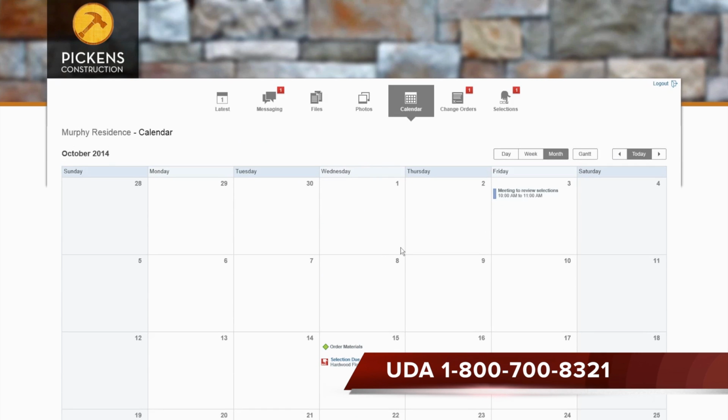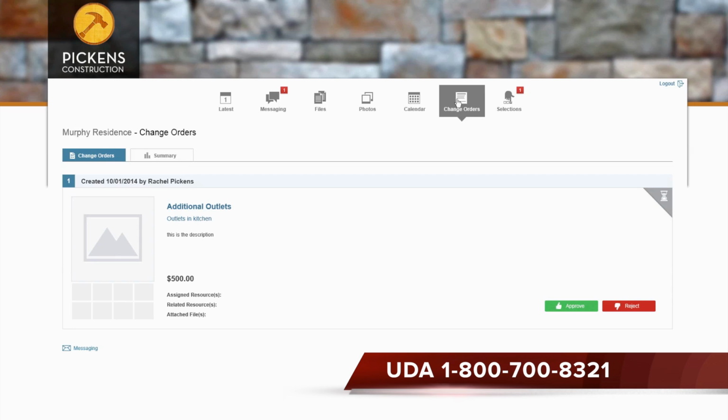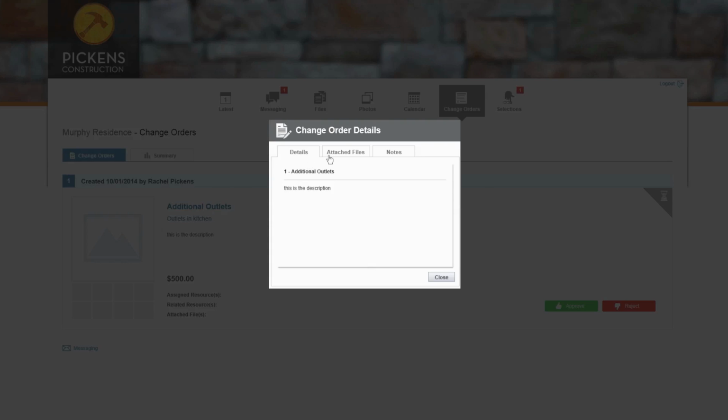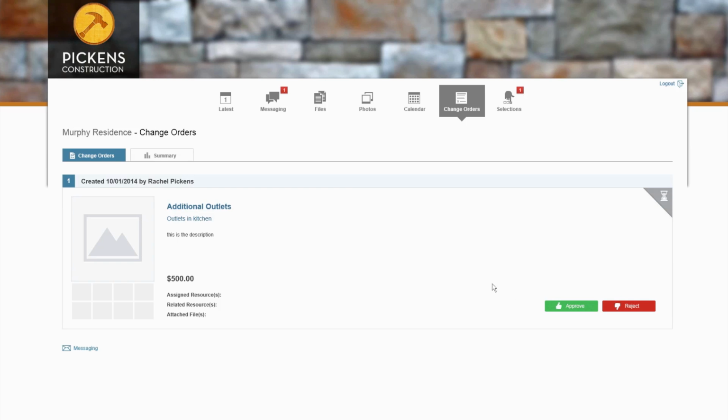So now let's go in and take a look at the change order that we issued, or that Rachel issued. So this is what it would look like for your client. They can very quickly see a nice list of all change orders that are either pending or have been approved. They can go in and actually toggle through each one of these tabs to see any details that Rachel has uploaded for this client. And then Jane here can actually go and either approve or reject.